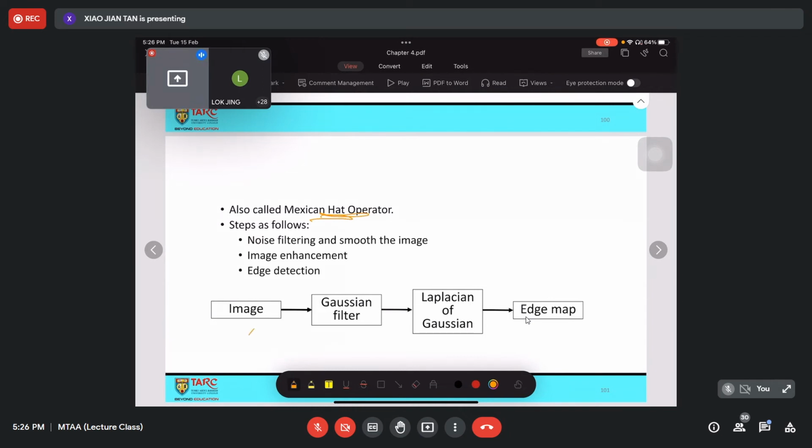Image, then you have filtering. Sometimes you can put in enhancement here. And then the operator and your edge map.